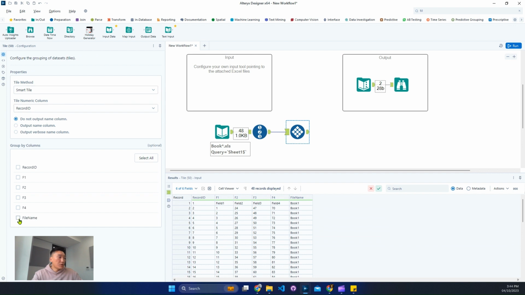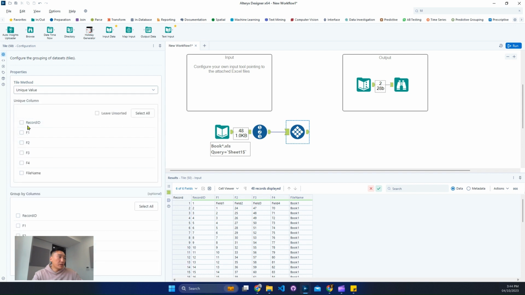So tiles, we're still in a group file name. That's the file you're loading in. We're going to be unique values, unique record ID, because record ID applies to every single row loaded. So even if you have 10 different Excel files, you still have a unique row ID. That's good. We have that. If we do that, let's run the workflow.